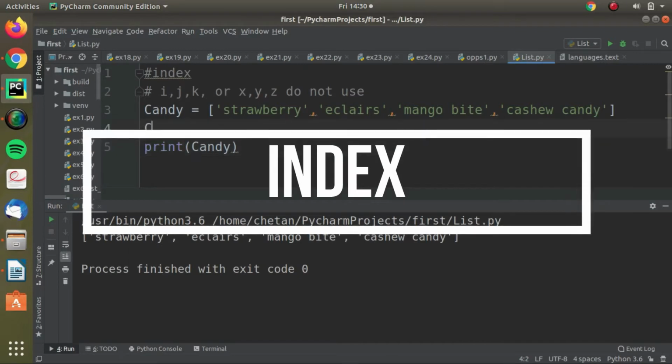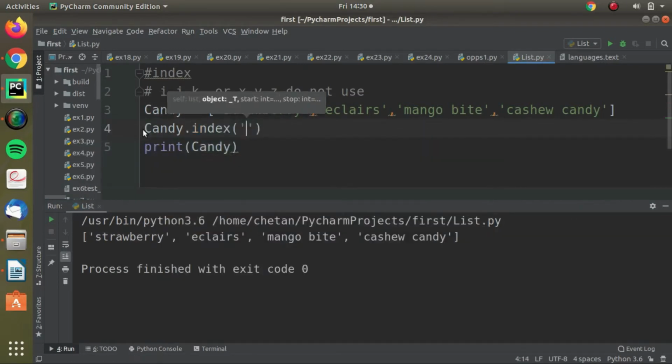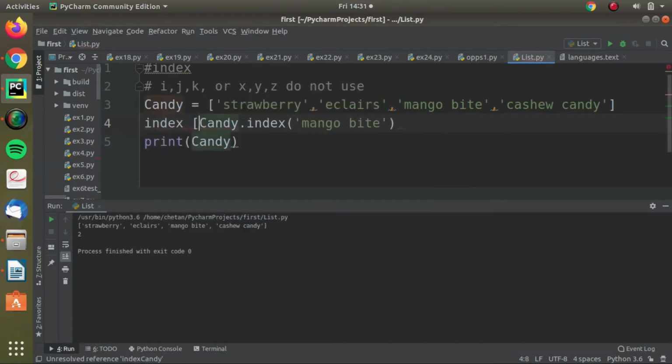Now let's talk about the next method, index. If the list is so long and you don't have time to count, then use the index method. Just type candy.index.